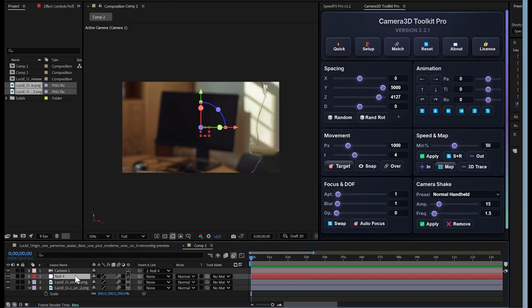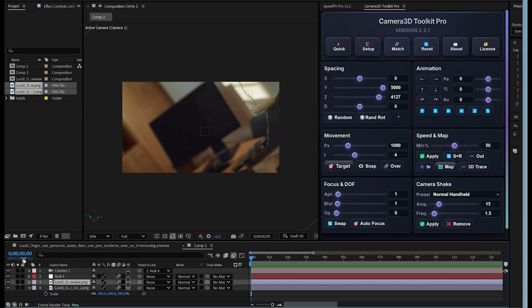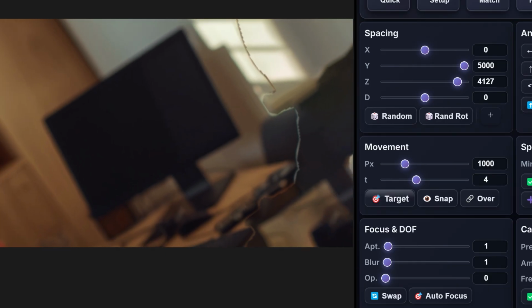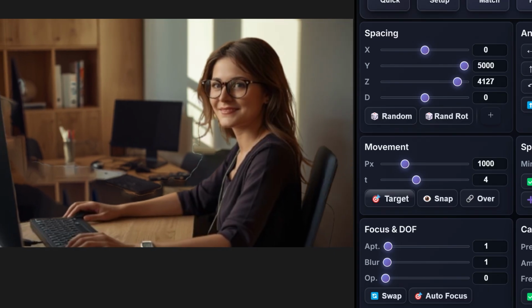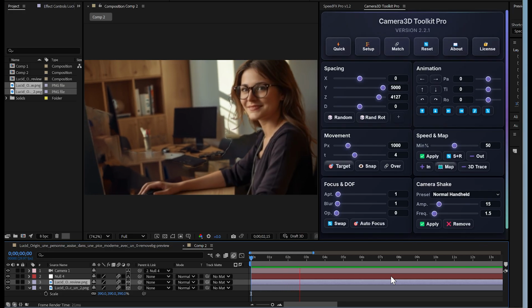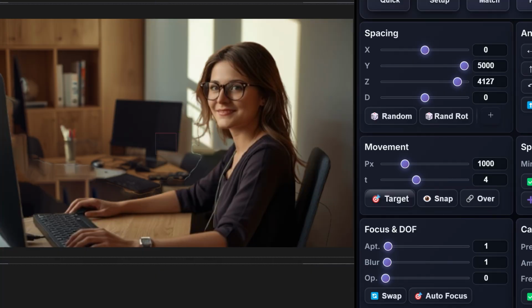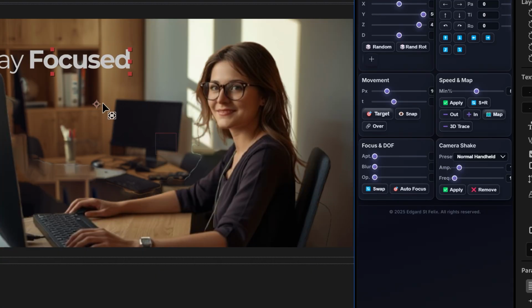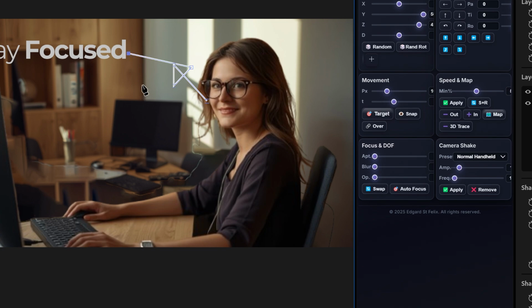After that, I add a small rotation to my null, select my main image, and click target. Boom. In one click, I've got a clean, smooth, cinematic 4-second 3D camera move ready to go. Now I type my text, stay focused, place it where I want it, and use the pen tool to quickly draw a path. Doesn't need to be perfect. A few points is enough.